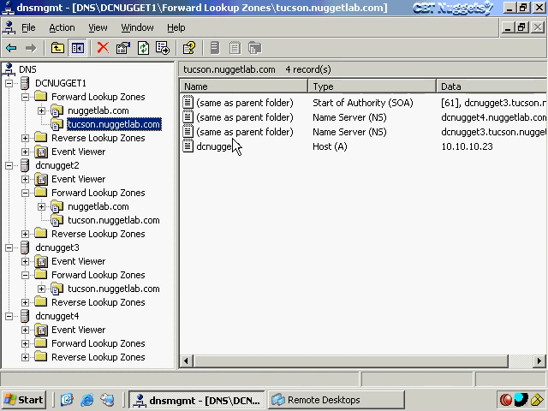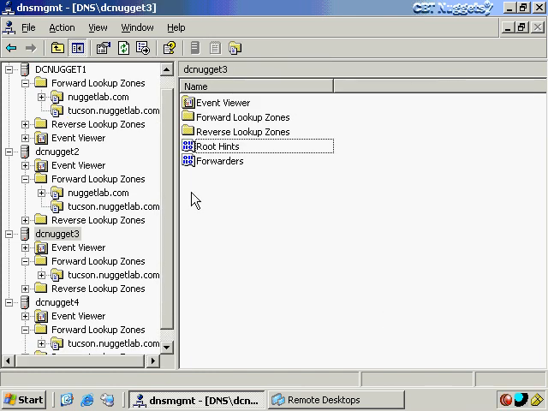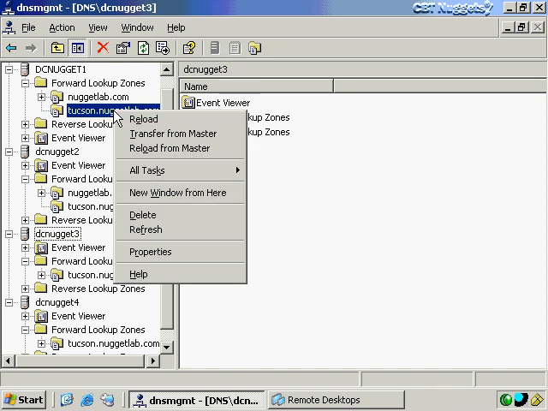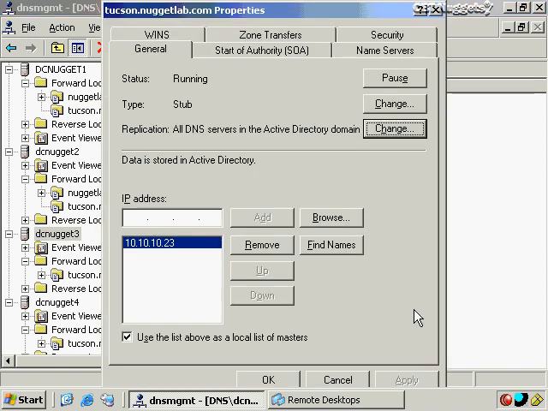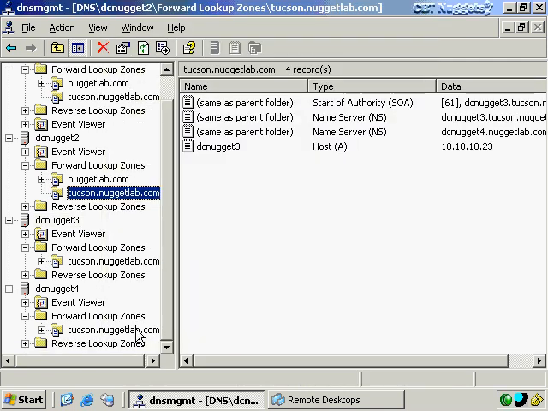Now then, let's go ahead and take a look at a problem that's kind of been left behind by all of this. You see, DC Nugget 1 has no problem resolving Tucson.NuggetLab.com, and neither does DC Nugget 2 because Tucson.NuggetLab.com as a stub zone, as you recall, was set up so it would replicate to all DNS servers in the domain. And in fact, DC Nugget 2 is in the same domain, so therefore it gets the same copy, and there it is. DC Nugget 4 doesn't have any problem resolving Tucson.NuggetLab.com because it's got the secondary. So what we really have a problem with here is resolving on DC Nugget 3 back up the tree to NuggetLab.com.